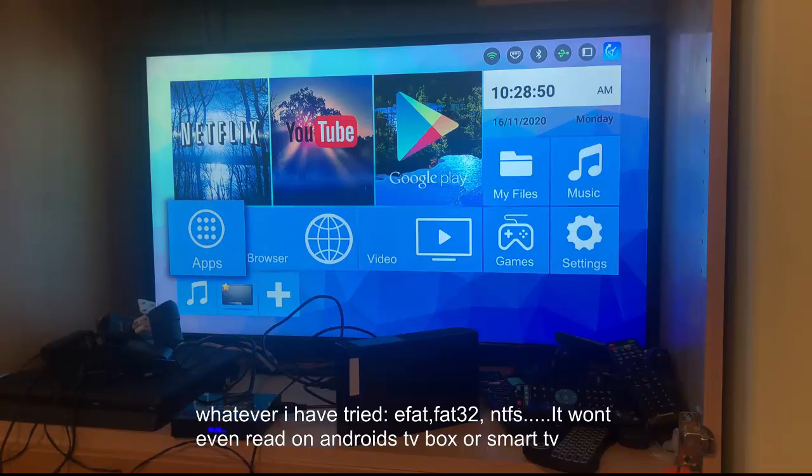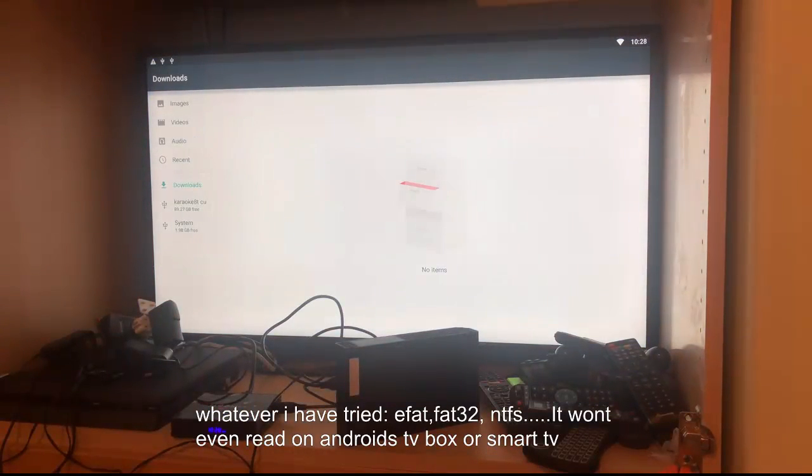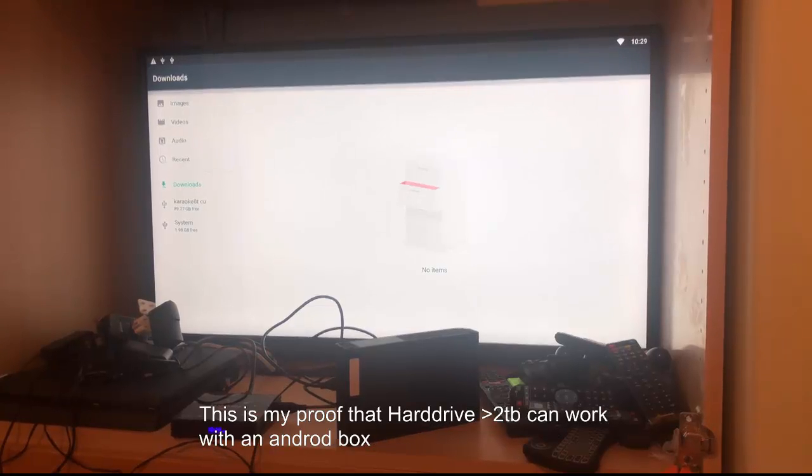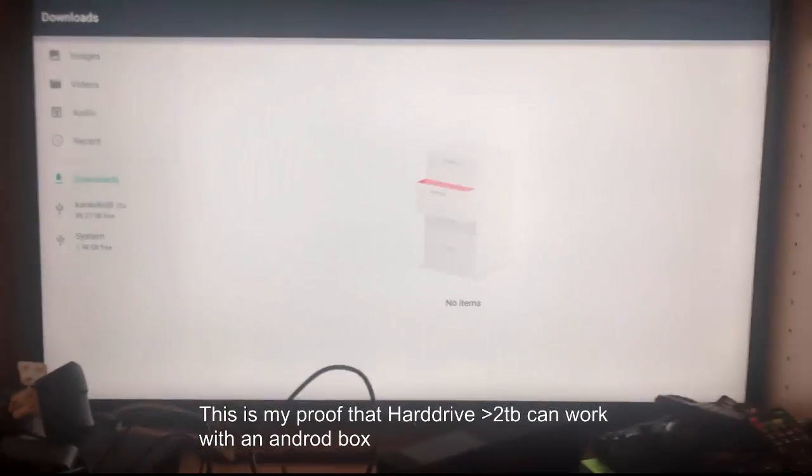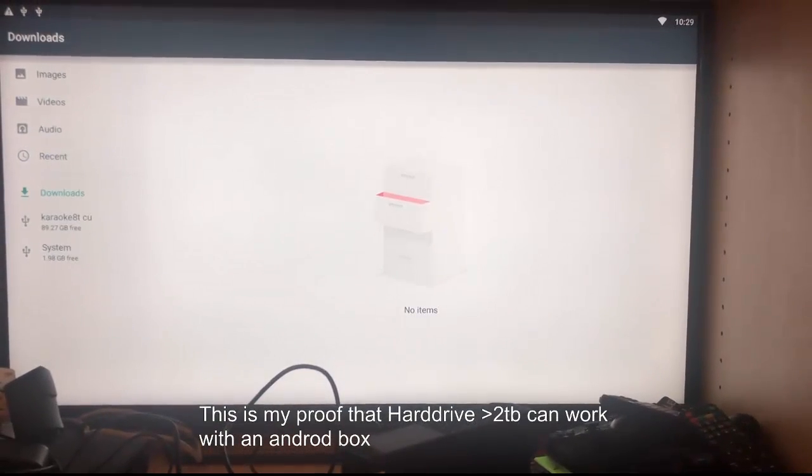So let's see what I have in here. Closer. So you see, this is 8 gigabyte. I got 2.27 gigabyte free. So I use over 7 gigabyte already. This is my karaoke song, and I will bring it to the computer and show you what format on my hard drive.